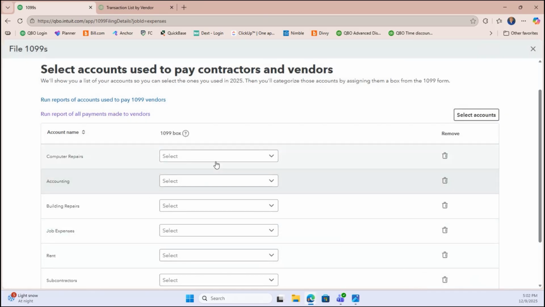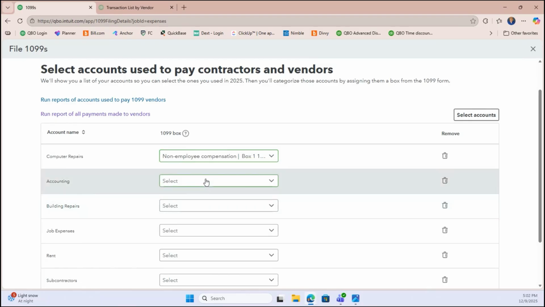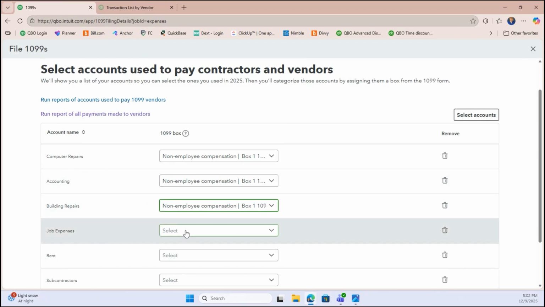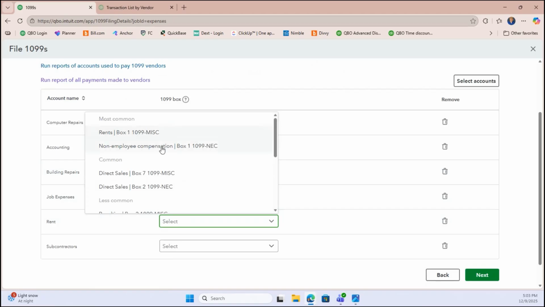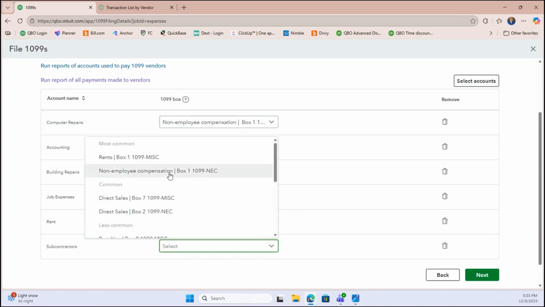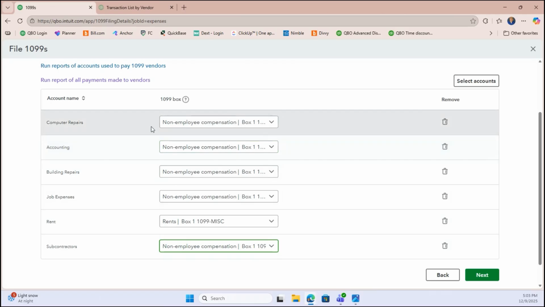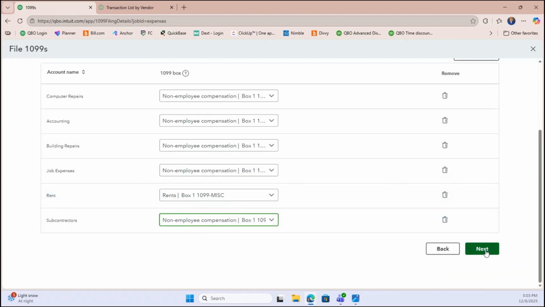And this is where we then map it. What kind of 1099 do we want to do? So most of them will just be on the 1099 NEC, and there's only one box on them. So I'm just going to map those in. This will go on the regular 1099 miscellaneous in box 1 for rent. Our subcontractors goes back to NEC. So we're assuming that any of those other boxes are for non-employee compensation, so a service that you are receiving.